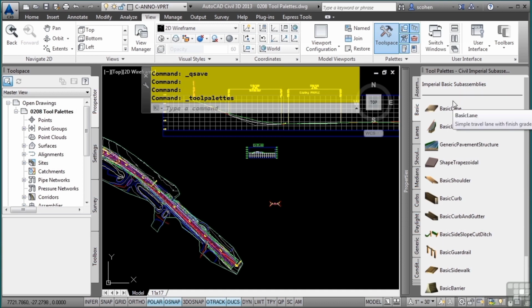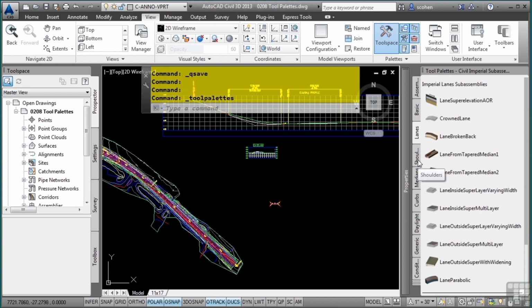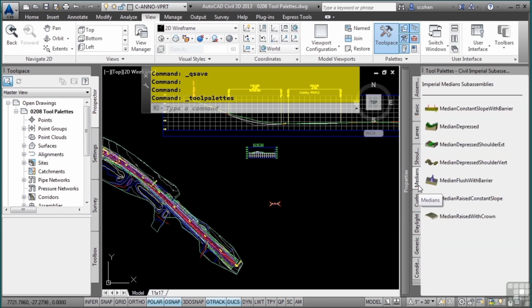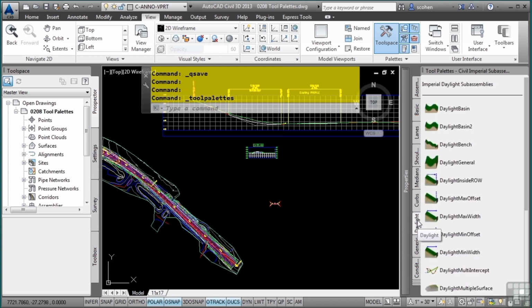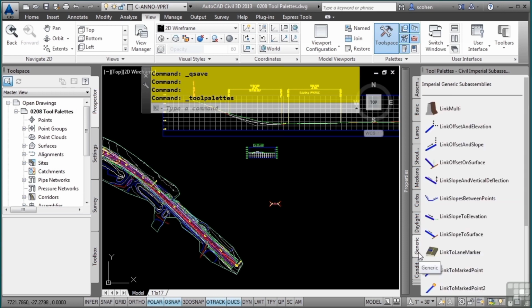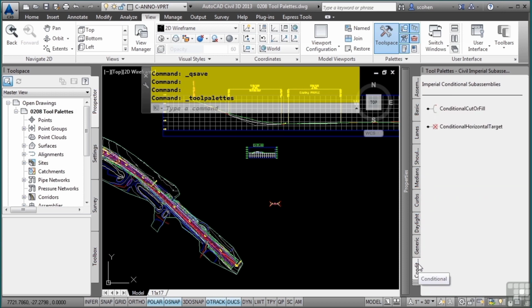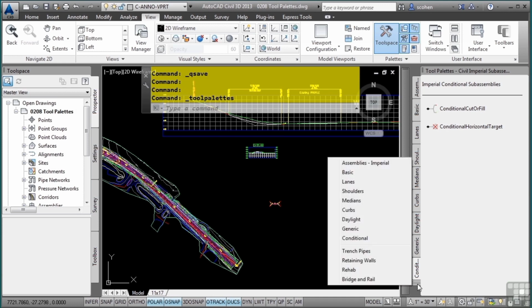So as I mentioned before, tool palettes are used to hold the subassemblies for all your corridor modeling. They're stored in categories such as basic subassemblies, lane subassemblies, shoulders, medians, curbs, daylight, generic subassemblies, conditional subassemblies, and if you require additional ones, click on the Extra Tabs location down below here and you will notice the available palettes.